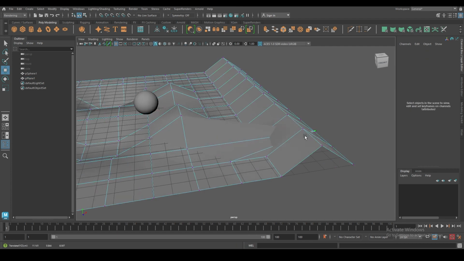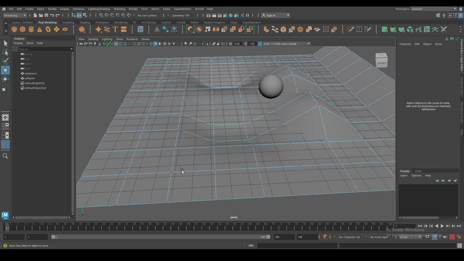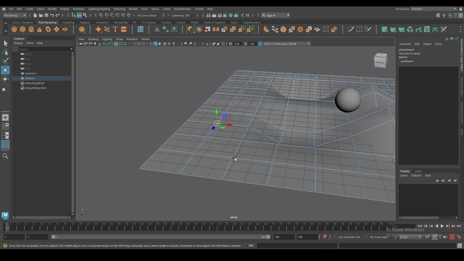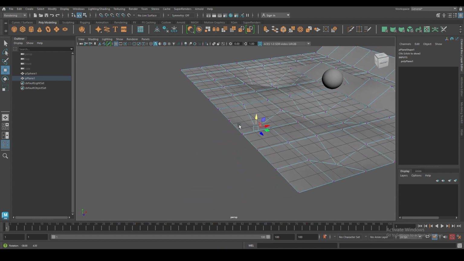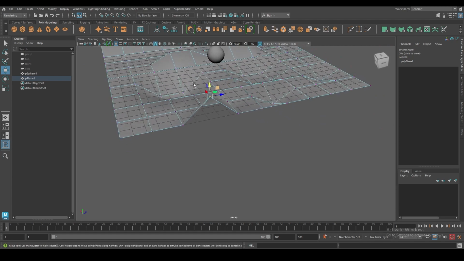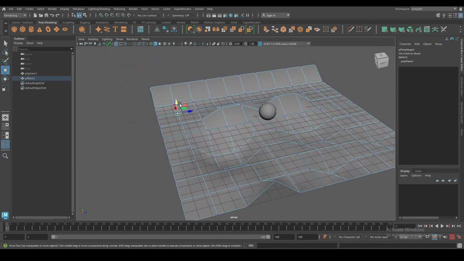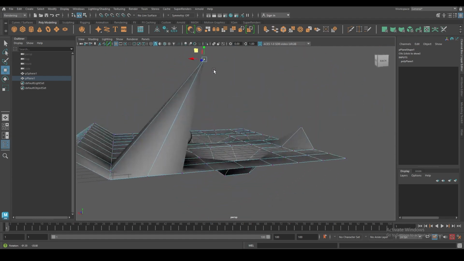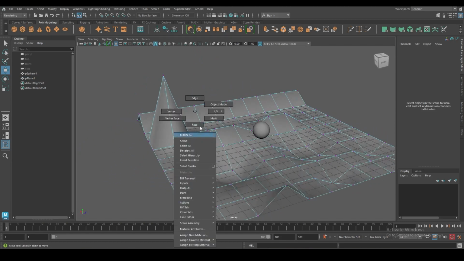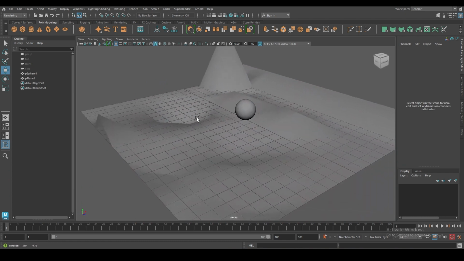So the next one is the vertex. Vertex, as the name mentions, you select the vertices of your objects. It's the point where the edge intersects itself. So basically you can just select one point and just move it around. So there's 3 main things you can do: selecting the face, selecting the edges, and selecting the vertex or vertices.